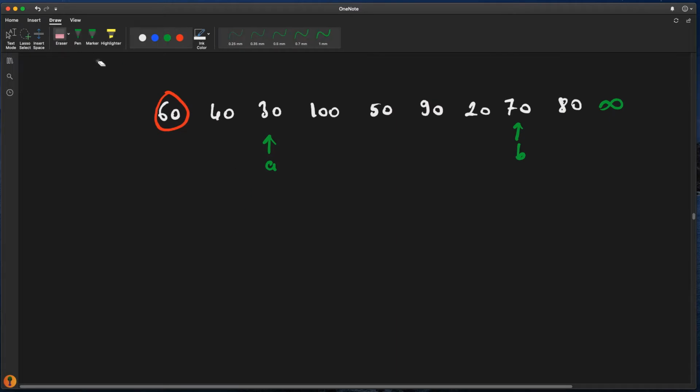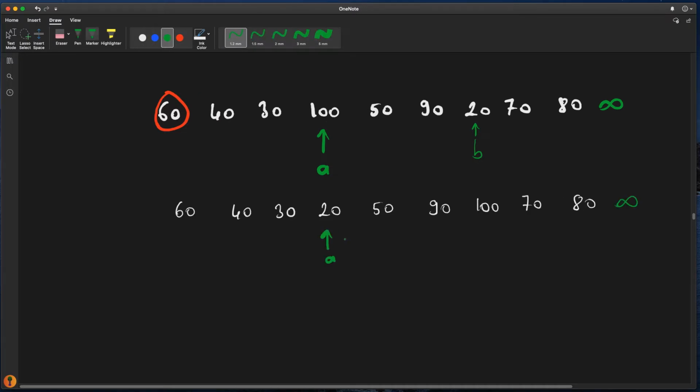And again, we increment A by 1. A now shows 100 and the value of A, 100, is larger than 60, so we stop and we decrement B by 1, and now B shows 20, and 20 is smaller than 60, so we stop for B again and we swap the values of A and B. And this time we increment A by 1.